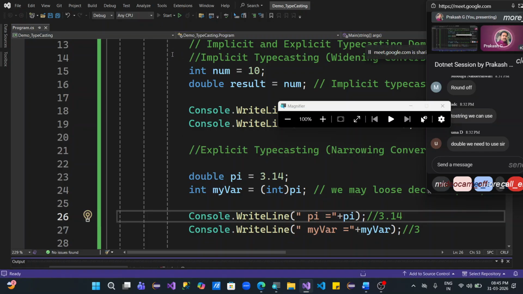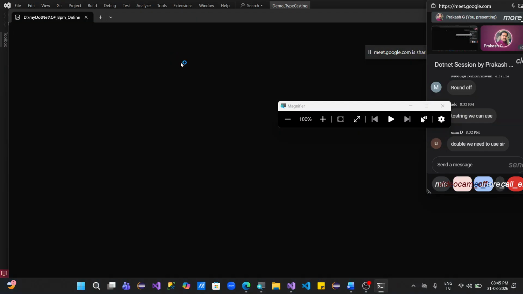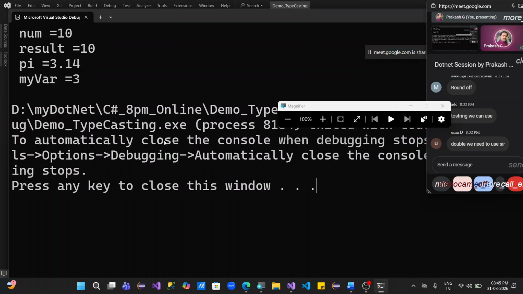So let's see the last output, the second part. You'll get only 3 in the last. See, guys, in the end my var is equal to 3 because we have converted a double type variable into integer type. Double type will have decimal places whereas integer type doesn't have decimal places. It will omit the .14, so you got only 3. This is the way typecasting in C sharp will happen.